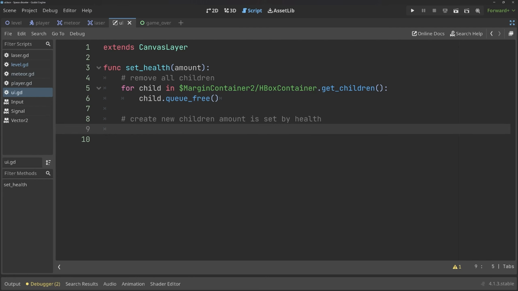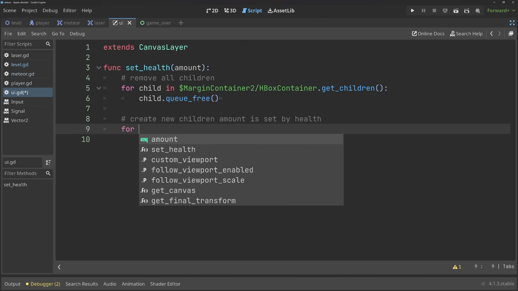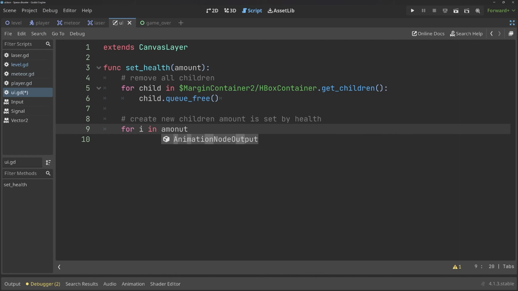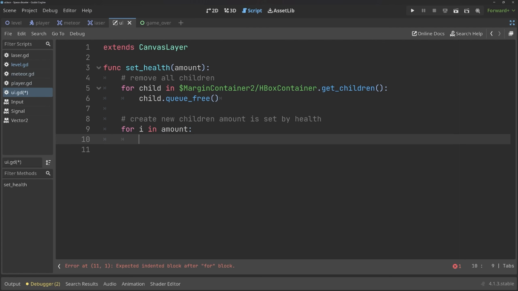So next up, we have to recreate them, which is going to be another for loop. Let's say for i in amount. And if you come from Python, this is going to look a bit weird because in Python, you always need the range function to actually loop over an integer. In Godot or JavaScript, you don't need that at all, which makes things a bit easier.